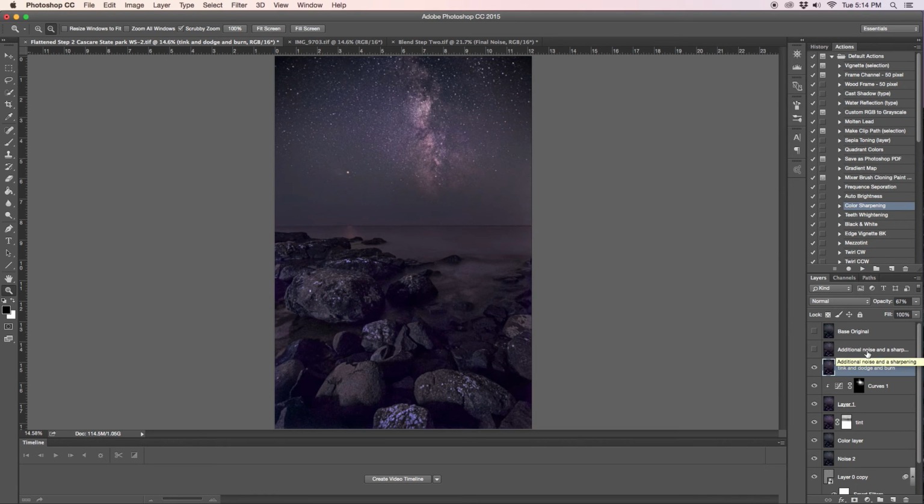And then I did some additional noise reduction on it, and a little bit of highlights. I brought the highlights up just a touch. That's at 100%, 67%.